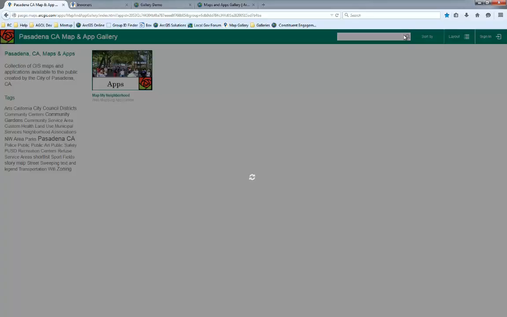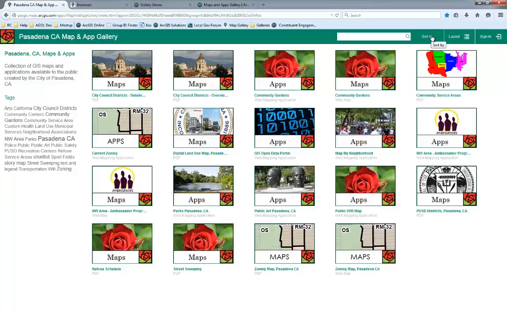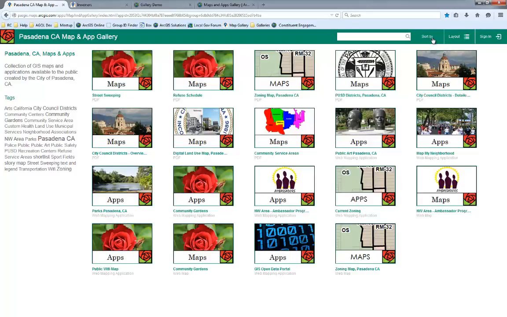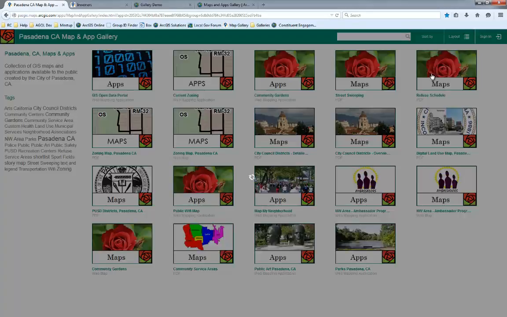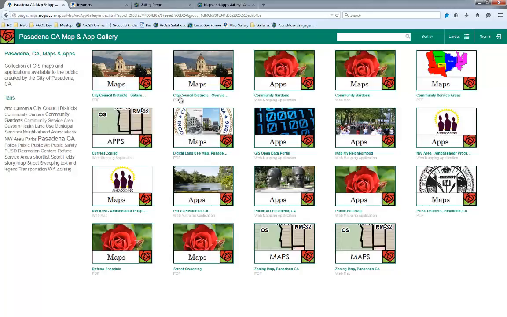I can clear that search result by clicking on the X. Right now, all of these items are sorted alphabetically, but I have other sort options available to me. I can look at them in the order that they've been most viewed, in the order of most recently modified, or I can go back to the default sort by name. I can also change the layout.